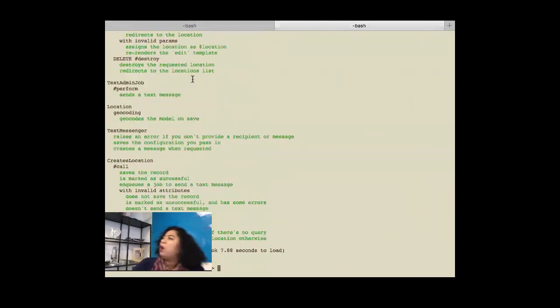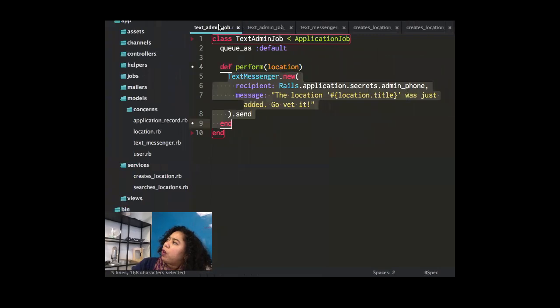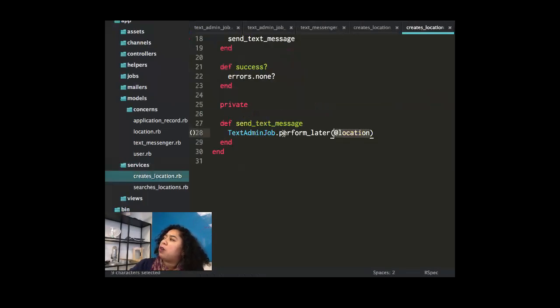So right now in our text admin job, we have a method called perform, whereas in our creates location, when we call text admin job, we're asking for it to perform later. Perform later is for sure a method of active job, but in terms of understanding that perform later actually means to run perform at a particular time, not really.